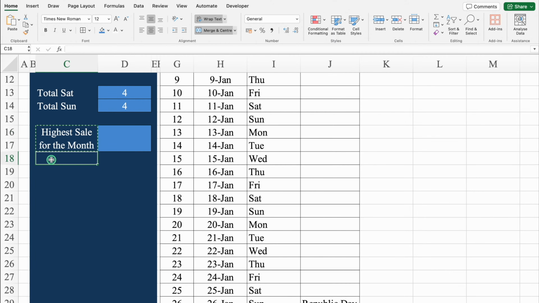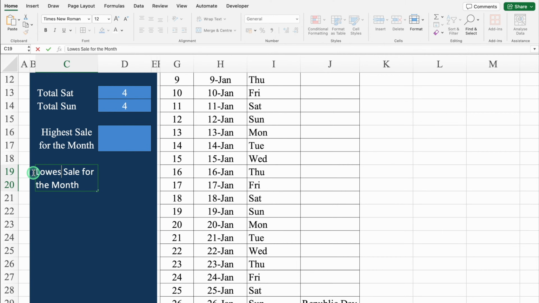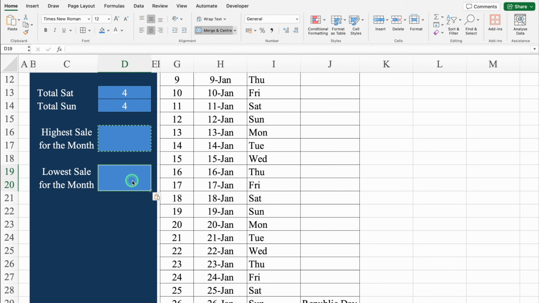We'll leave row number 18 blank. We'll click on 19 and we'll paste this. Control V or Command V. This will be lowest sale for the month. We'll copy this, Control C or Command C, and we'll paste over here. Control V or Command V. We'll come to row number 22. This will be target achieved.